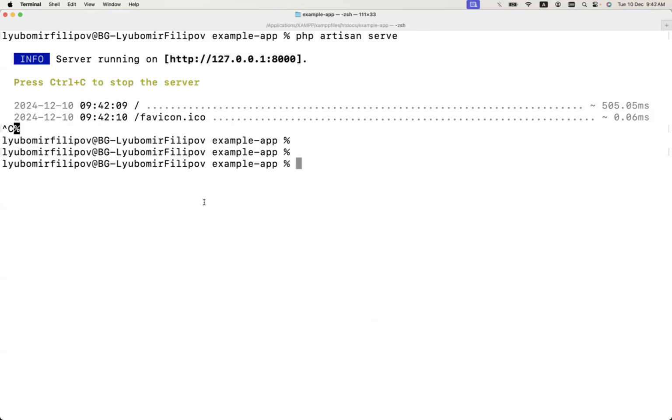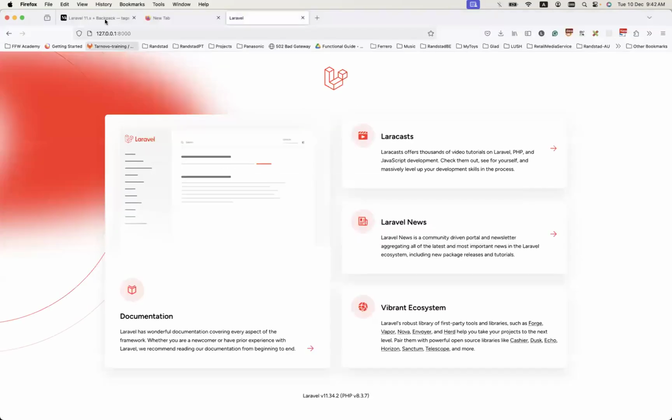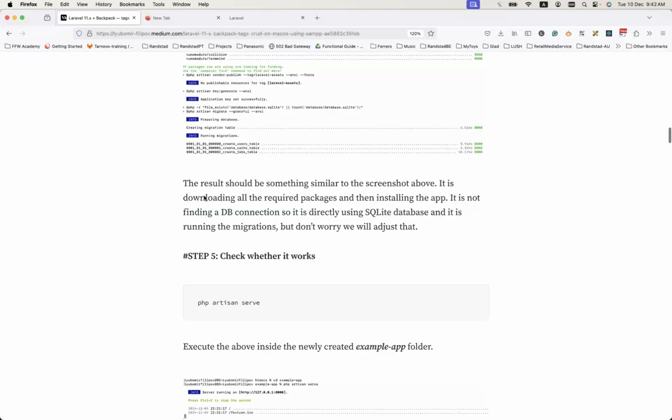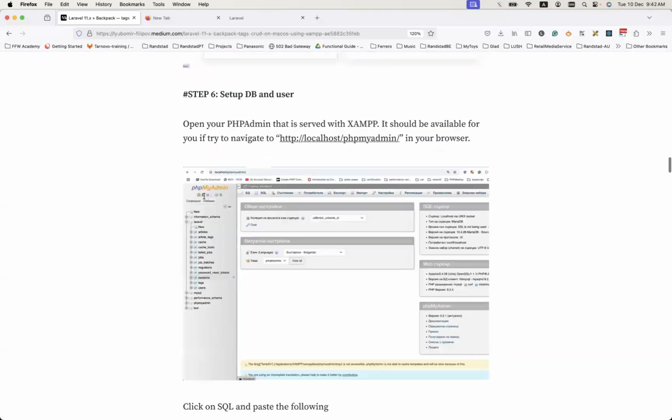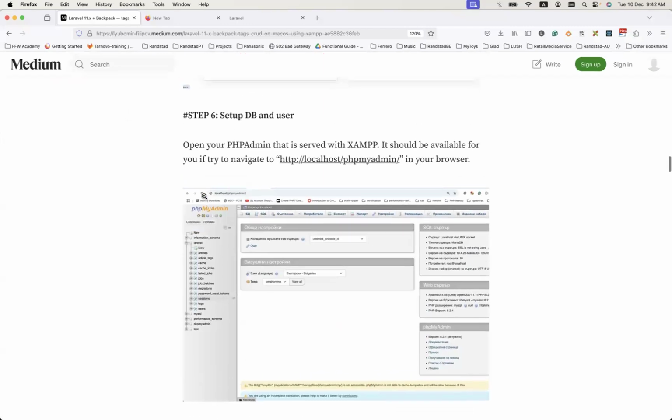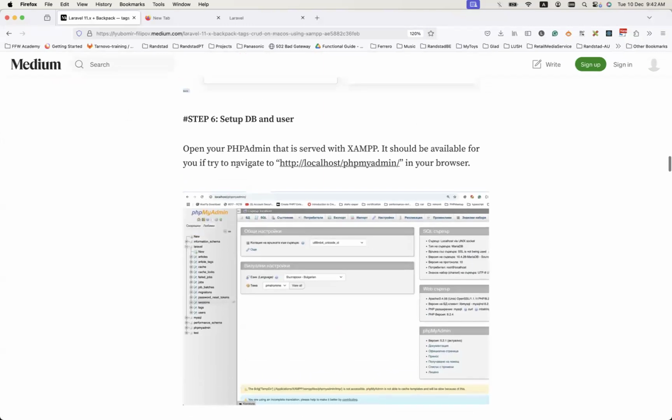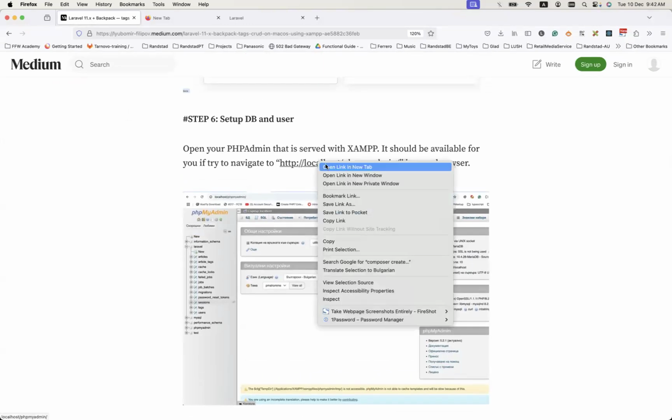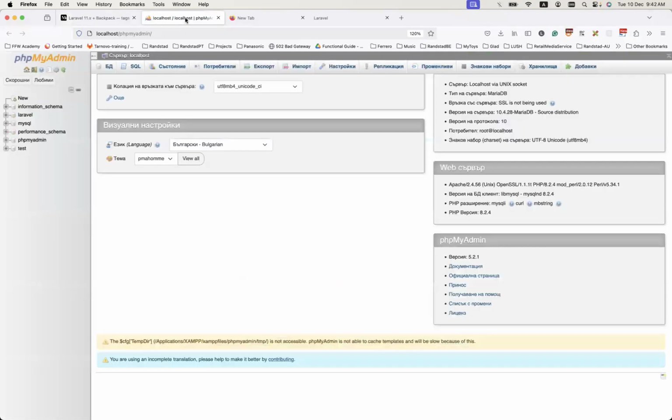But I don't want to use Artisan. I want to run this using XAMPP and to have my virtual host set up. In order to do that, the first thing that I want to do is set up a new database that I'm going to use.